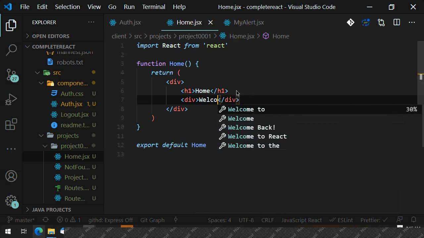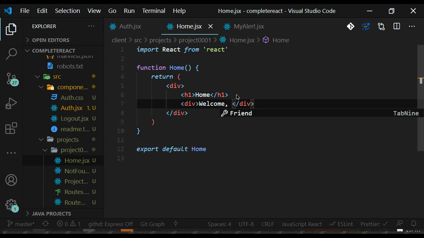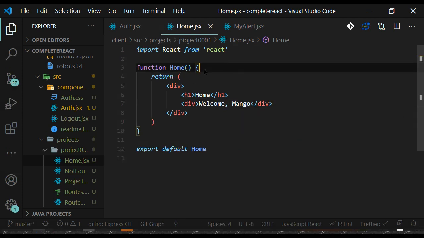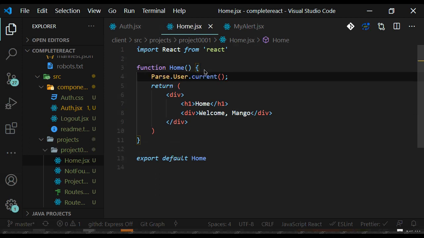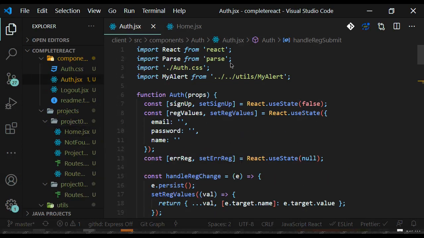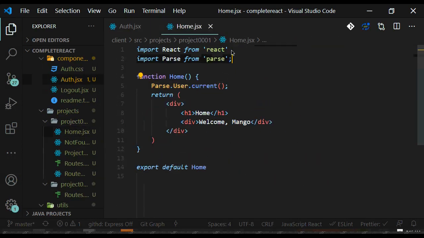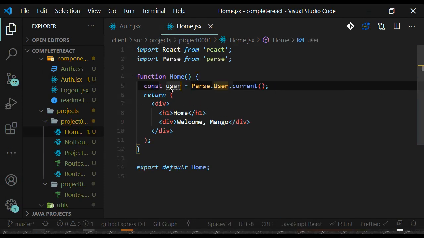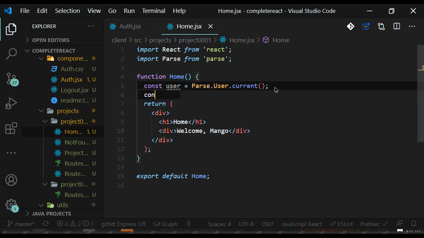I want to show something like this: welcome, and I want to put the name. If it's Mango, I say welcome Mango, if he is logged in. Now to get the information of the logged in user, we have Parse.User.current. Whenever I call this one, it gives the current user information. So I will import Parse here on the home page, and I will put this in some variable, and we'll see what the variable consists of.